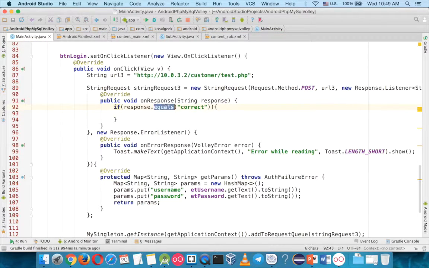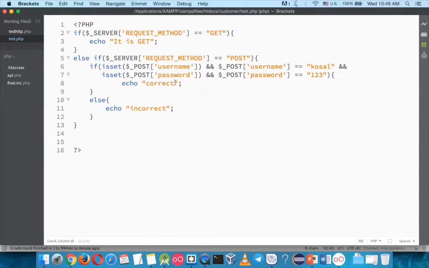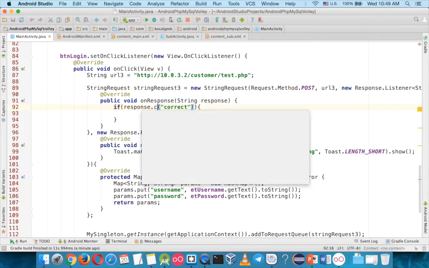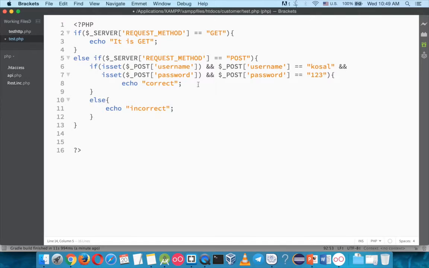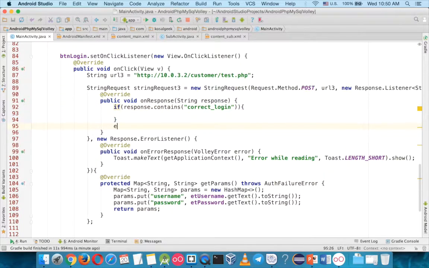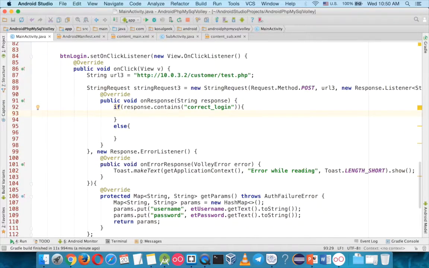But I don't want to use equals here because sometimes you misspell, like you give a space after that, or maybe there is some space, like now you have two, three spaces like that. So usually I just say contains. Because the word correct should have multiple words in the page. So I usually like, okay, maybe correct login. Okay, this one is more precise. Okay, so correct login here, like this, and here. Then you can go to the second activity.